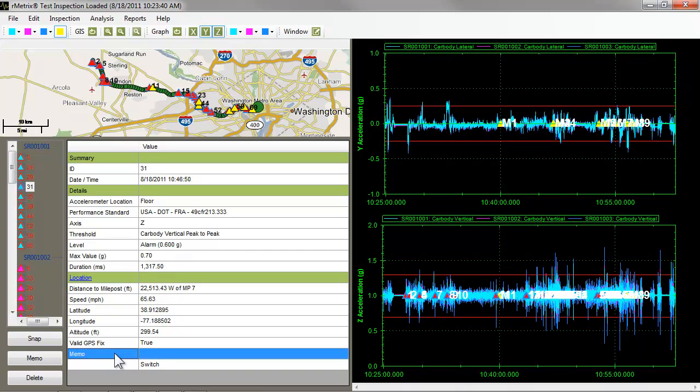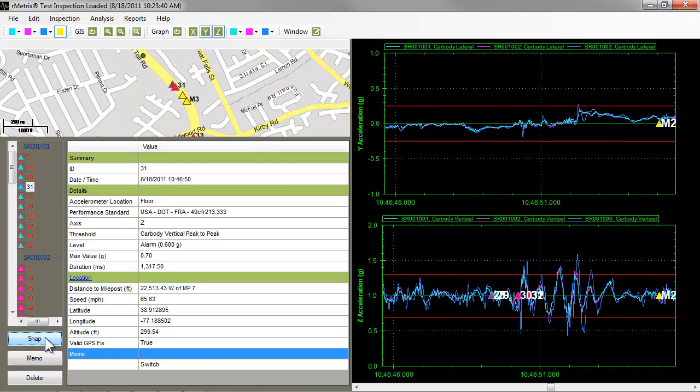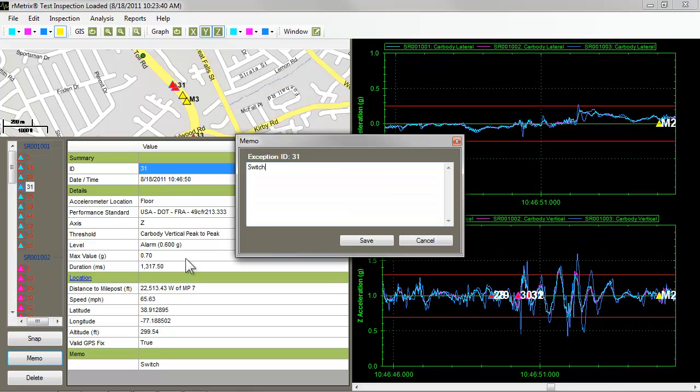The final section of the data grid is the memo section. In this section, you can view information about the exception for documentation and reporting purposes. The exception data window has three buttons: Snap, Memo, and Delete. Clicking on Snap will focus all three data windows, GPS, accelerometer, and exception, to that exception's time and position. Clicking on Memo will display an editable text box for adding or modifying the memo of an exception.